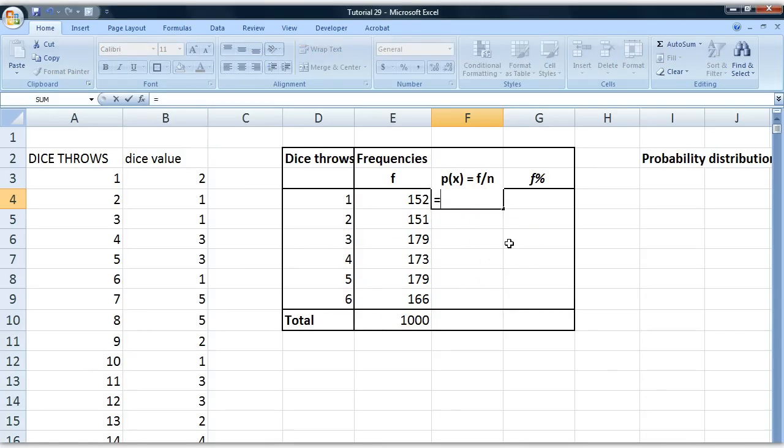So first we write equal to, we take the number of frequencies we have divided by the number of throws we have, and we get a share, which is 0.168. So in our empirical probability distribution, we get 0.168 chance of throwing a 1 when we're throwing a dice. And what we can do now is we double click this and we put a $ sign here because we don't want the total to always stay the same. And you see it changed, but that's because the random numbers are being generated all the time.